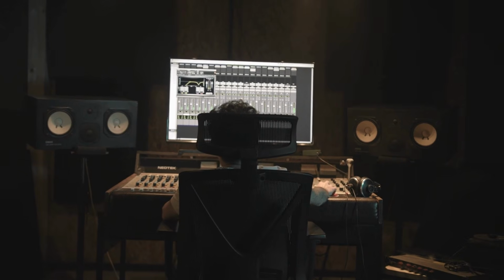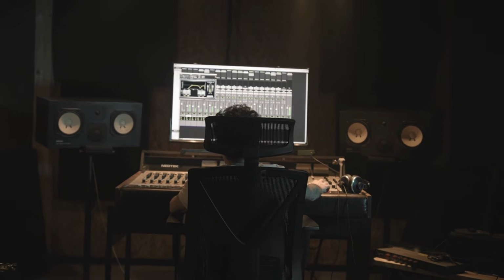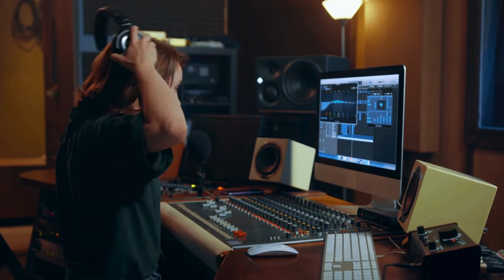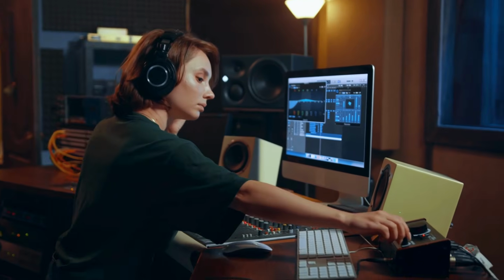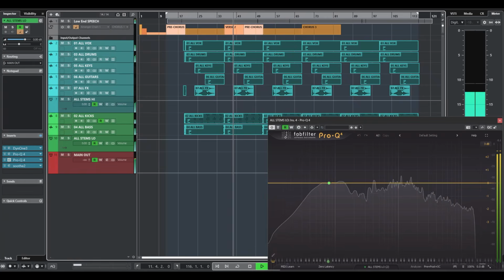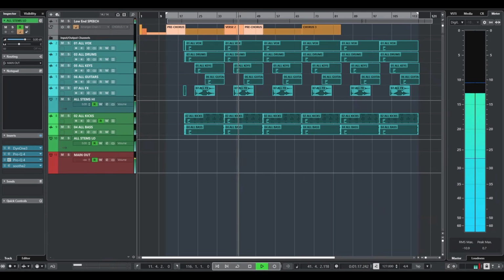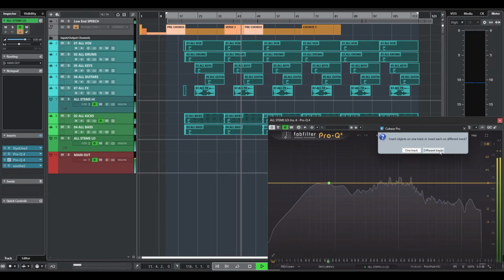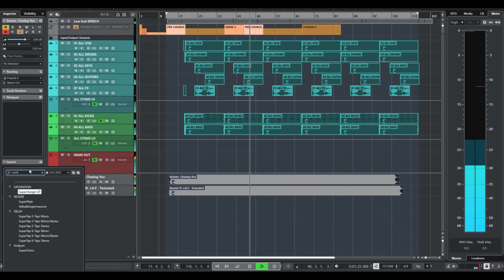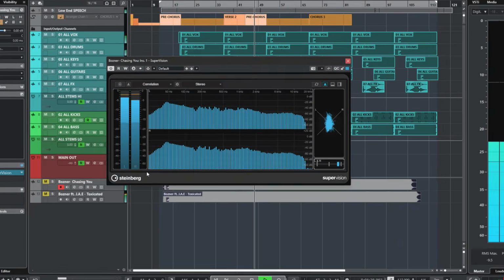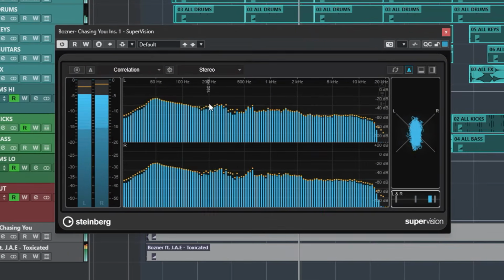But here's the thing. Depending on your setup, you might not even hear the low end properly. Maybe your speakers are too small, maybe you're on headphones, or your room just doesn't support those deeper frequencies. So, instead of relying only on your ears, use your eyes as well. Drop a few reference tracks into your session and put a frequency analyzer on each one. As you listen through them, keep an eye on how the low end, mids, and highs are balanced.